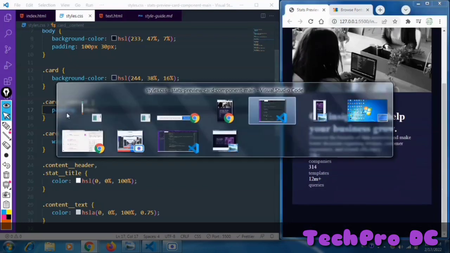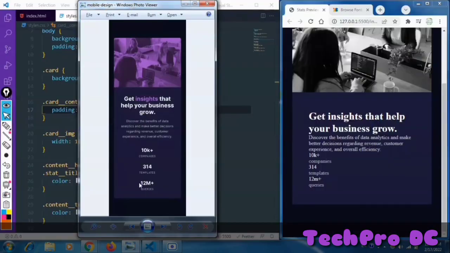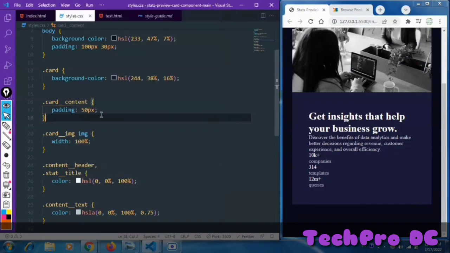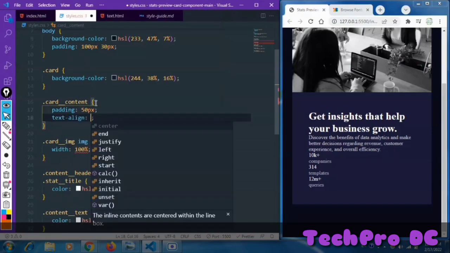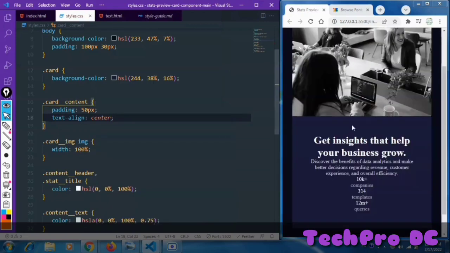So the next thing is that looking at the design, all the text is centralized. So we're gonna have a text align to center. Save that. Good. Everything is now centralized. So the next thing is to make reference to this card content header.